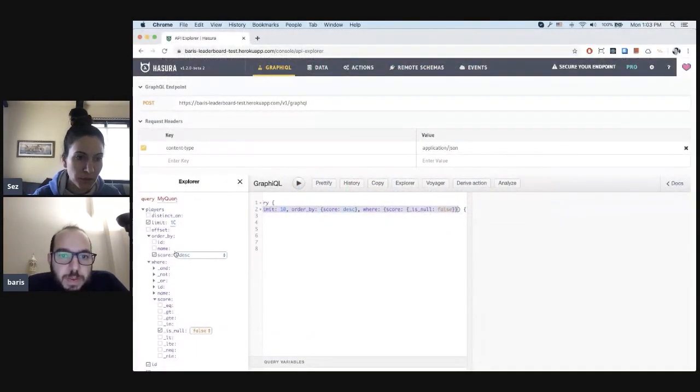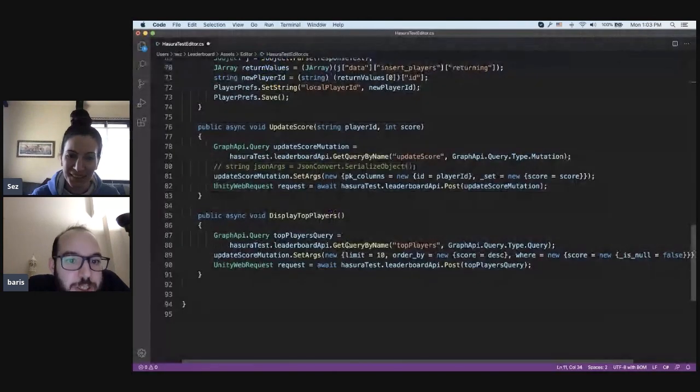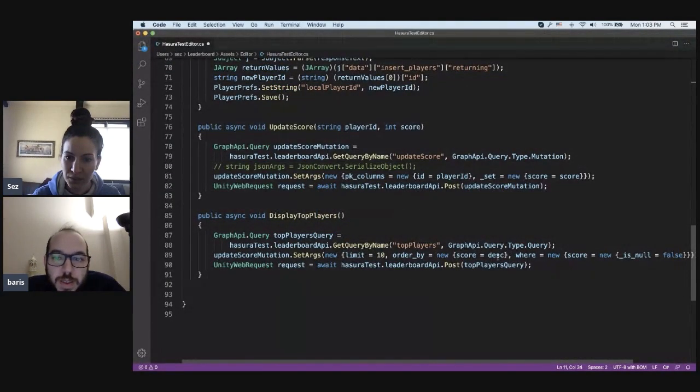Yeah, and you can see that here. There's actually some other things too, but we're not gonna use them. Oh, actually, that's useful. Like nulls first, nulls last. Yeah, it's true. Cool. So and then this is options dot, right? Yes.